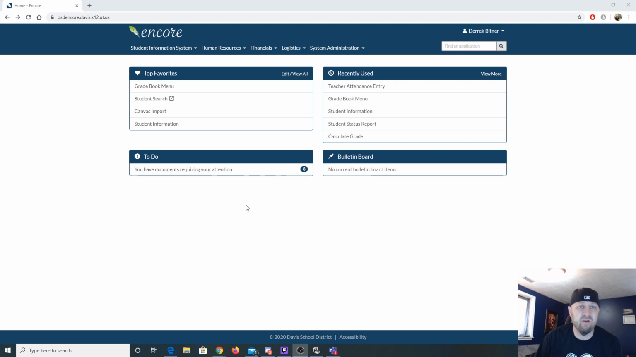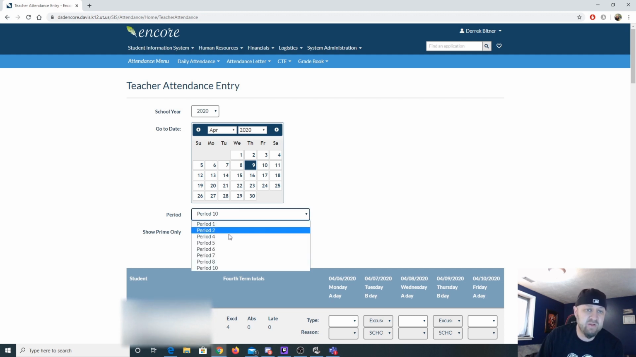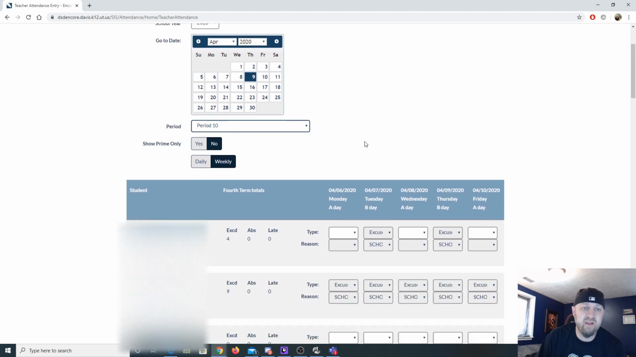So if you look on the screen, this is just the default Encore page. Click on Encore. That's just the page that comes up. Logged in as me, I'm going to go under teacher attendance entry. Click here. Okay, so this is the attendance entry. I'm going to select period 10, well, it's already selected. Awesome. I'm selecting period 10 because that's your advisory class, and then all of the students from your period 10 will be listed.